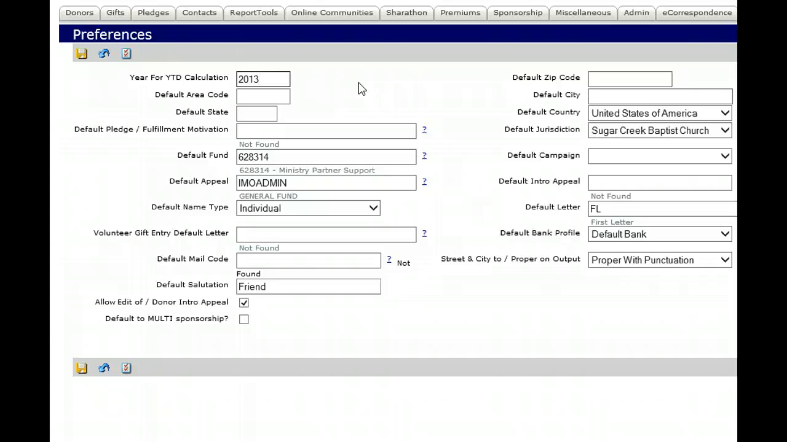For example, on January 1st, you can come to this field and change it to the new year. During that week, you may enter gifts dated for that new year. You can run receipts for those gifts, and Denari will calculate the year-to-date for the new year. But also during that week, you may enter gifts for the previous year. The batch that you enter them in will have a date from the previous year, probably December.